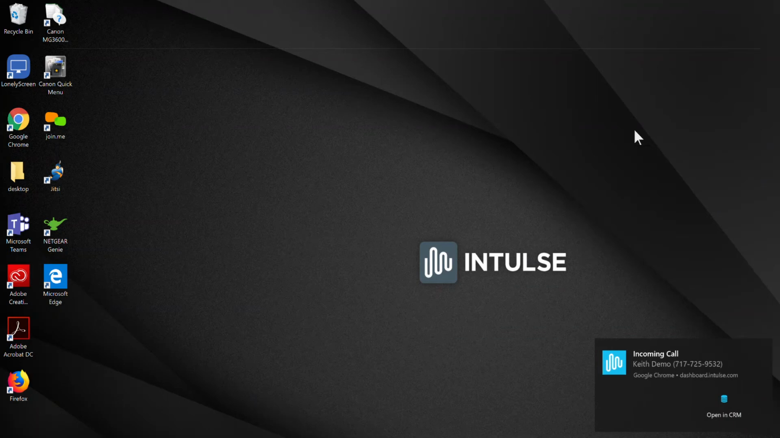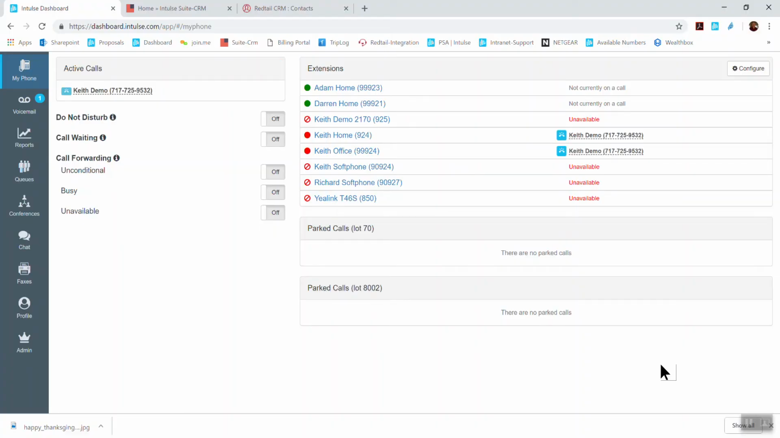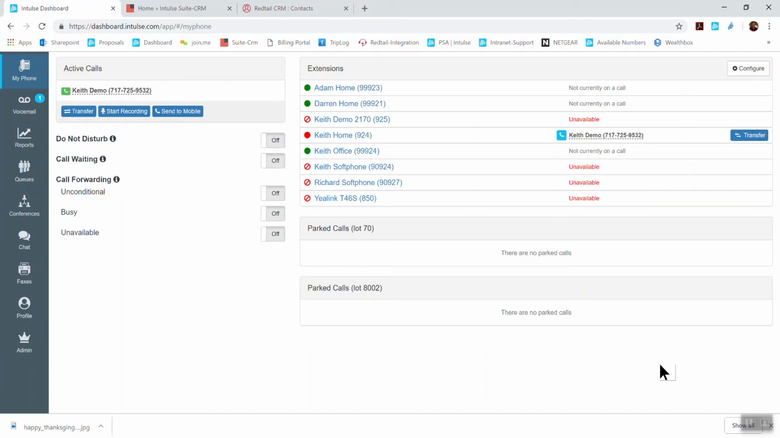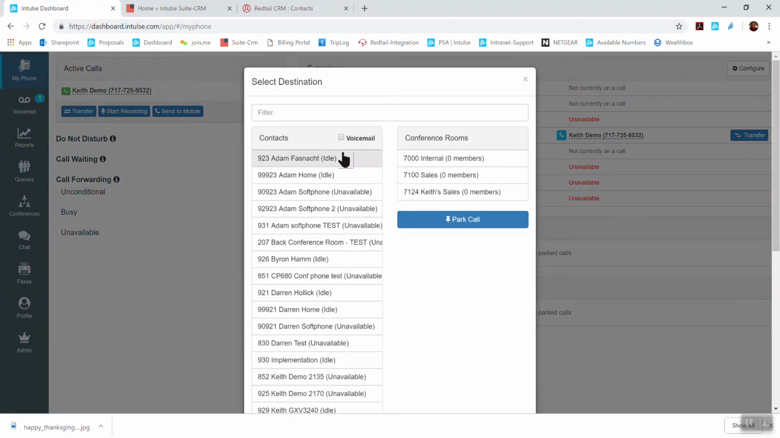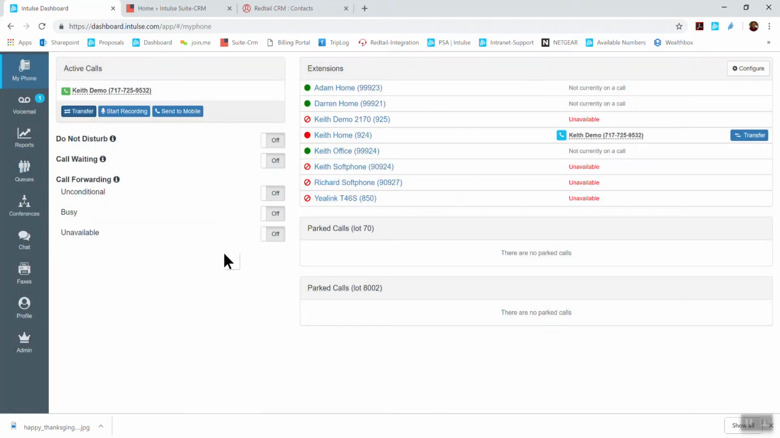See the notification. I can click open in CRM or I can click here and it's going to open up the dashboard. I'm now on a live call and you can see that there are some other features that are now available, such as the ability to transfer a call using this interface to any extension in the organization, or I can check the voicemail box and then check a user to send directly to voicemail. Or I could transfer to a conference room, or I could park the call. I could start or stop recording of this particular call. I could send this call to mobile.